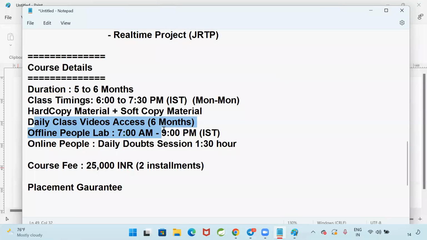So that is the reason backup videos are just for your revision purpose. Don't depend only on backup videos. You have to attend the live classes. Attendance is the most important thing for you.